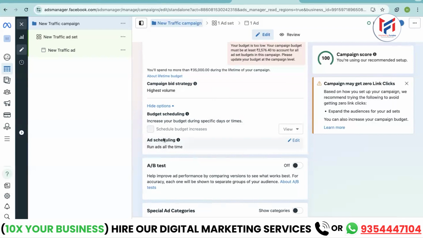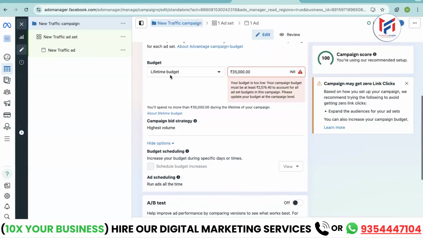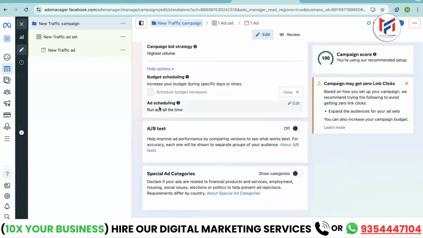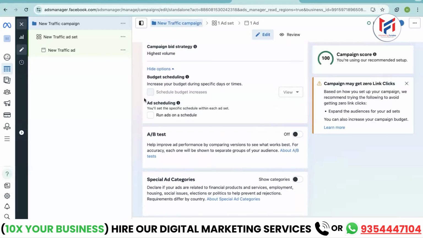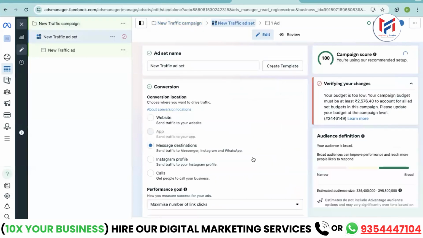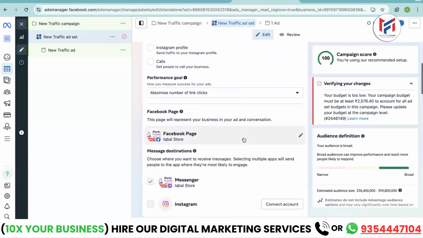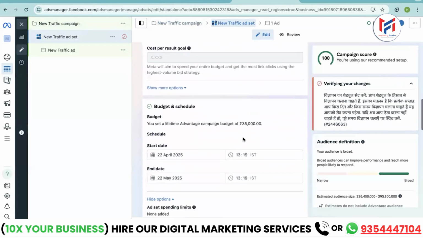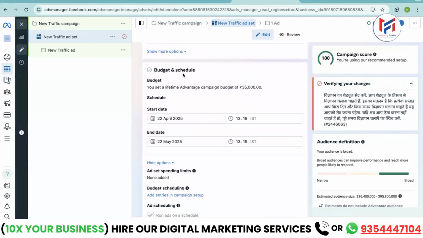So with ad scheduling, what happens is I've selected lifetime budget. So the ad scheduling option is here now. I can edit it. Can you see it? Run ads on a schedule. I selected this. Now we'll proceed further here. Okay. When we've come here, I'm not discussing other features right now. I'm only focusing on ad schedule.